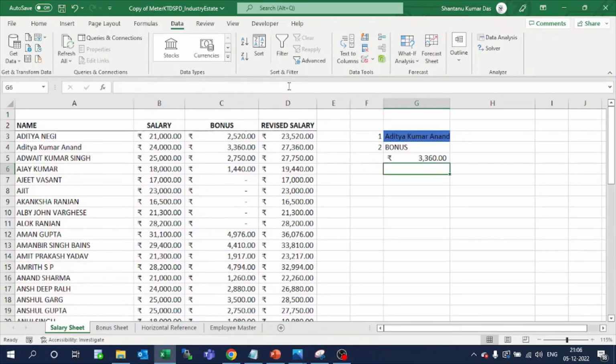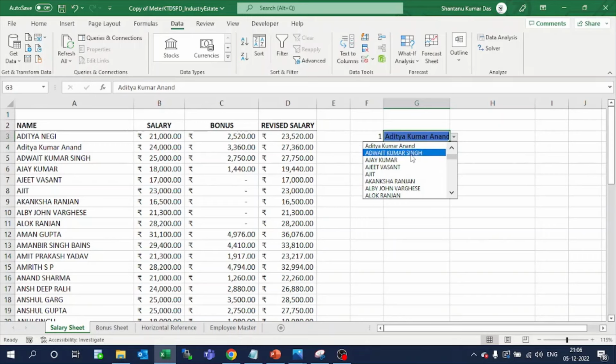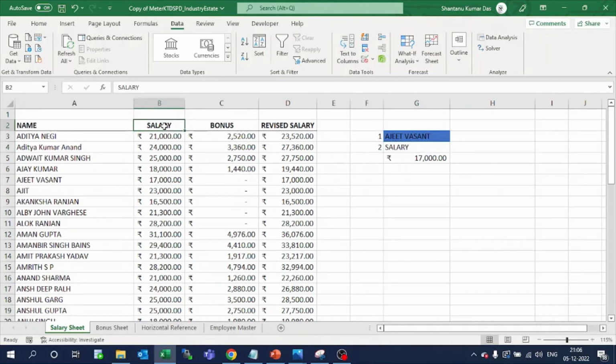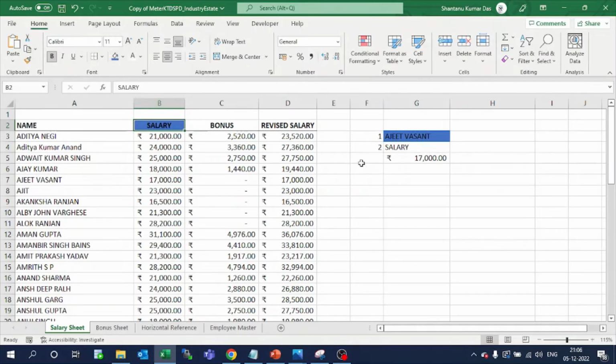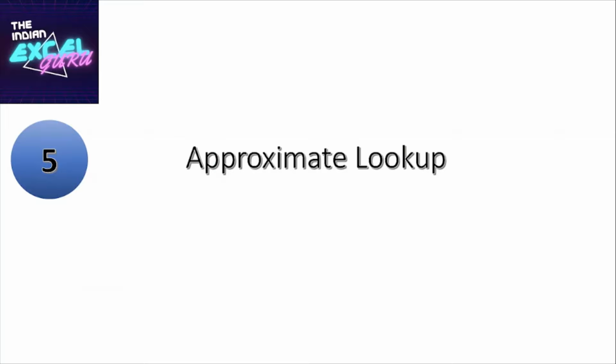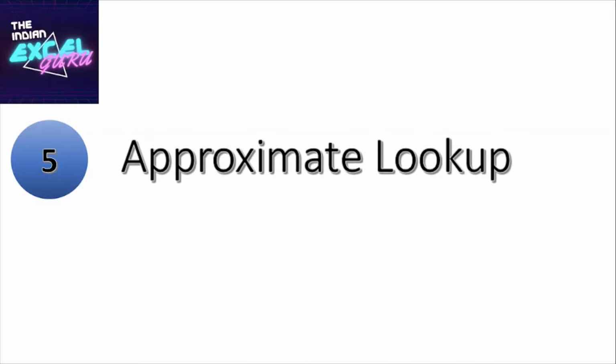Just close, enter. Now you can see that if I select, suppose, Ajit Vasant and I want to see the salary, then this is the salary and this is Ajit Vasant, and hence we can see the value is populated here, 17,000. This way we can use the two-way lookup via XLOOKUP. Now coming down the line, the last topic, that is the fifth point, is approximate lookup. How we can use it with XLOOKUP, and it is really interesting to go through it.